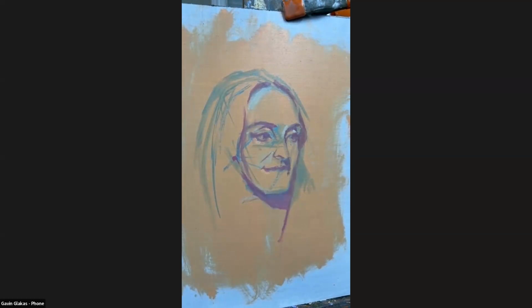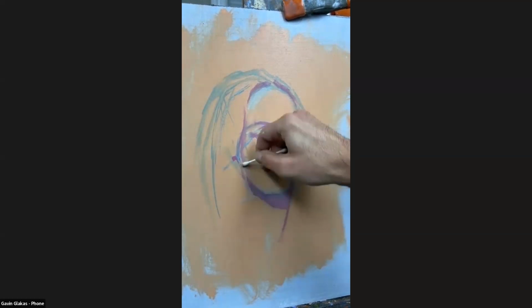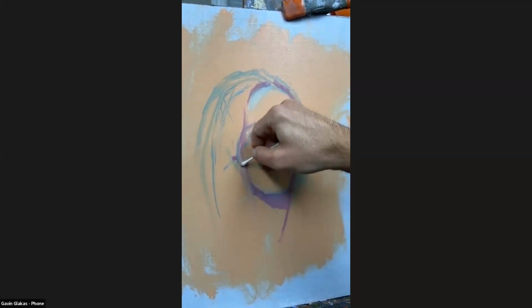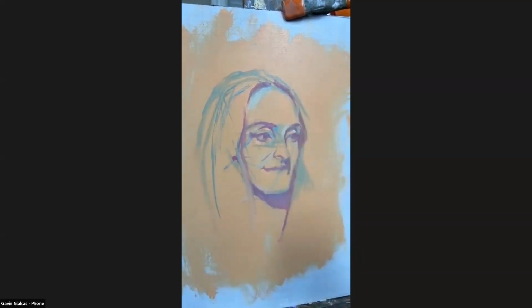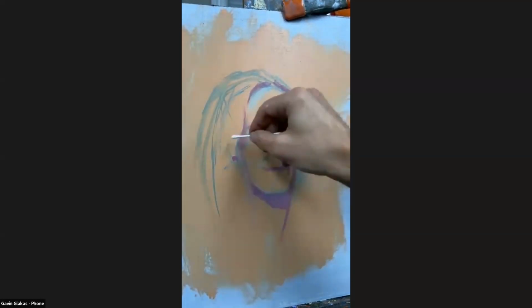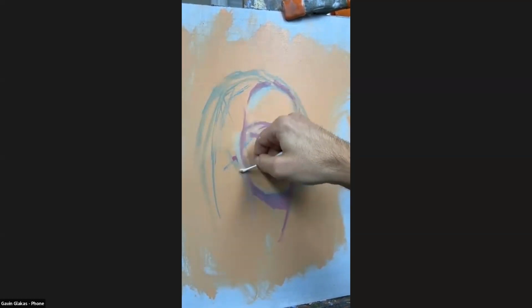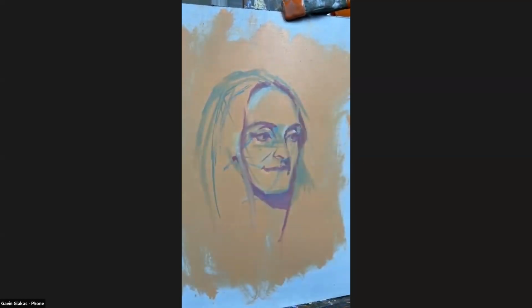Now that I know where her jaw is, I can get rid of it. I want her hair coming down like this. I think that's gonna look nice. Got this lock, it's going like this.